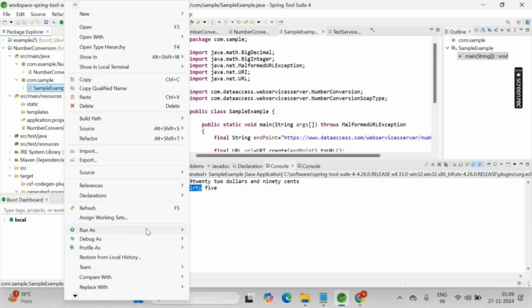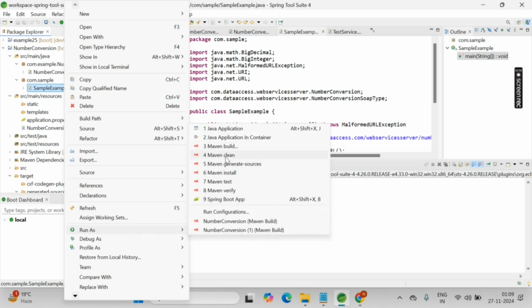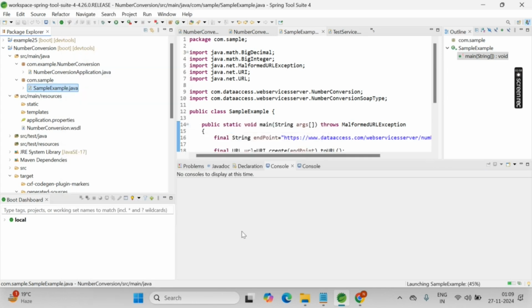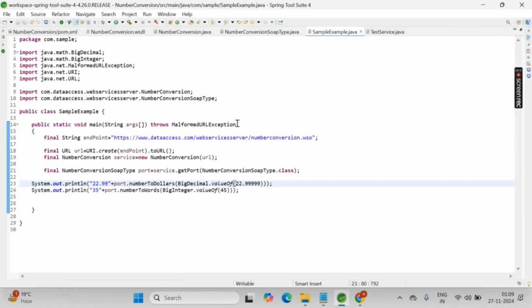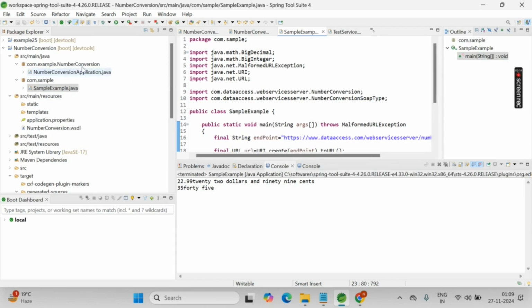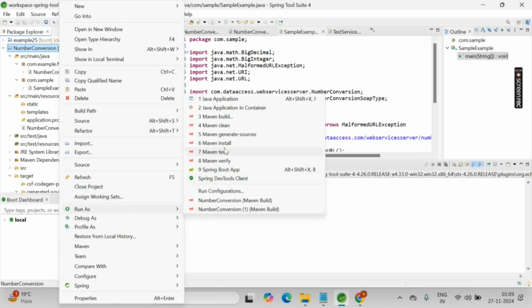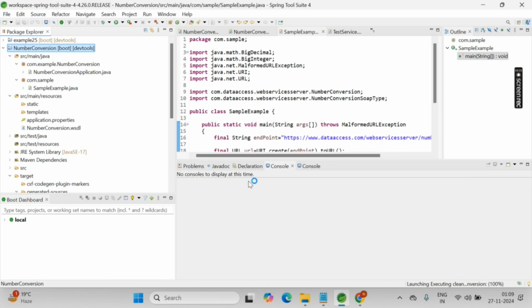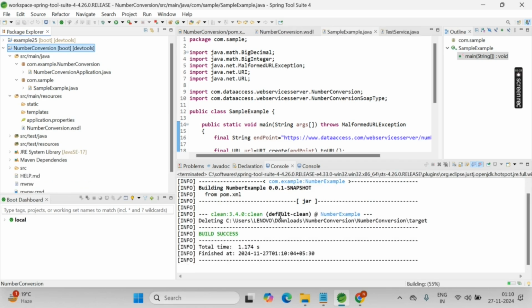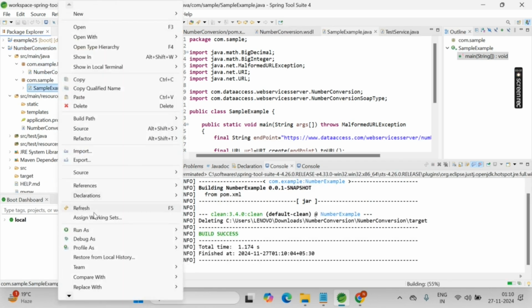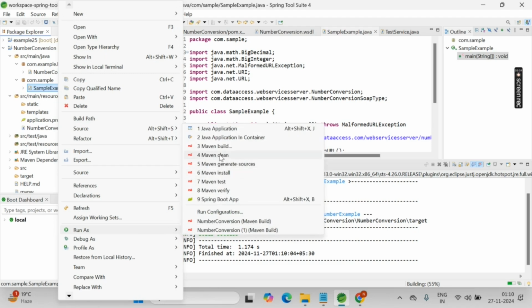Because it is like a Java application, we have to do that. So this is 99 cents, it has come as 99 cents, which means it is not cleaned. Again we have to clean, then only it will come. It has to build and it has to clean, then it will tell the exact value.